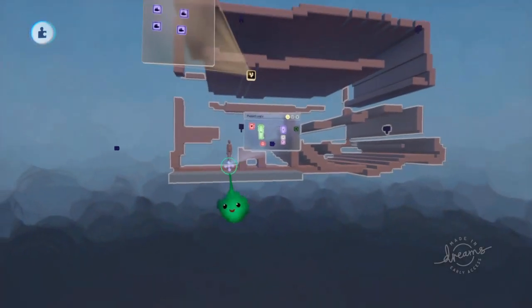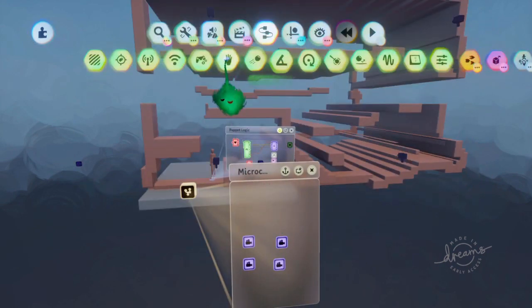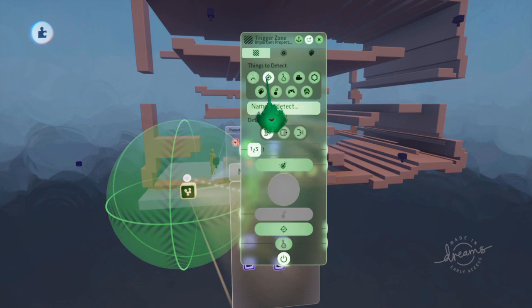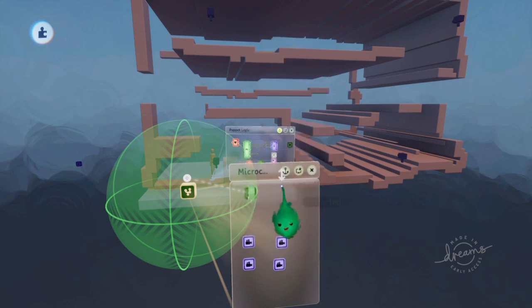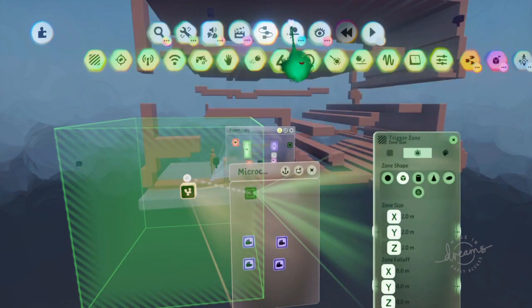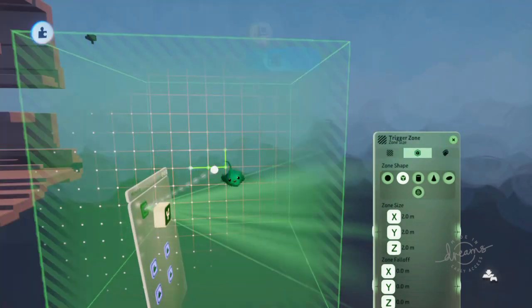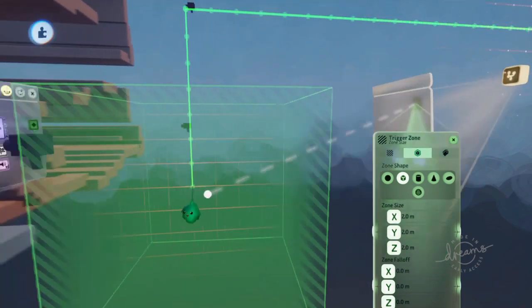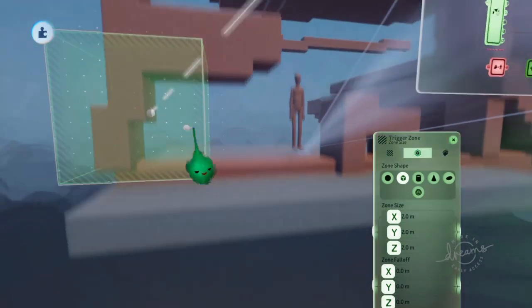Cool, so now we have that, we'll use a trigger zone that looks for that tag. So looking for a tag, use up and down on there to look for the player tag. And we want it to be square. And I'll turn the grid on for this. So we'll grab the gizmo. As this is open, we can see the gizmo and move it around and stuff. So I'll move it over here. Like that.